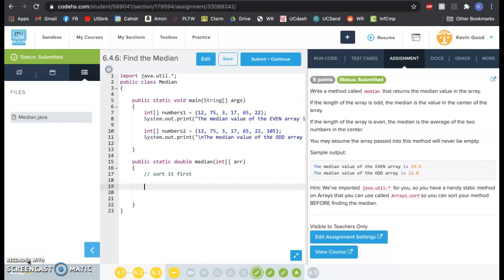All right, here's some help with 6-4 exercises. The first one is pretty easy, except it does ask you to use Arrays.sort, which really helps your life out. So you don't have to put these in order.